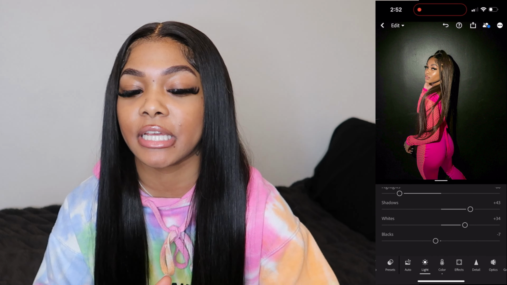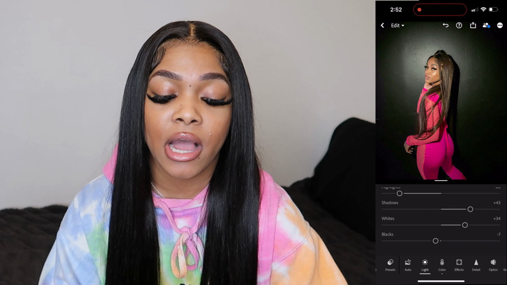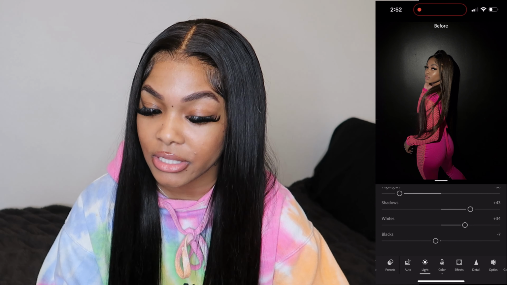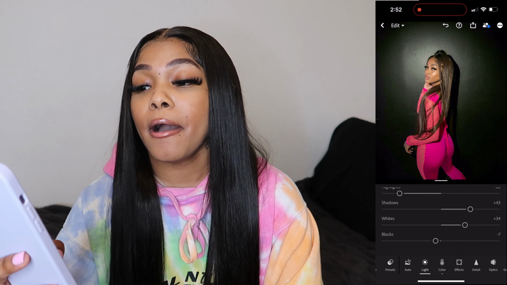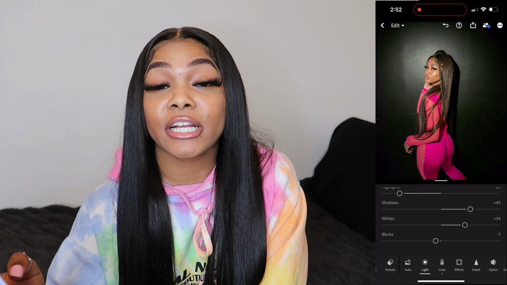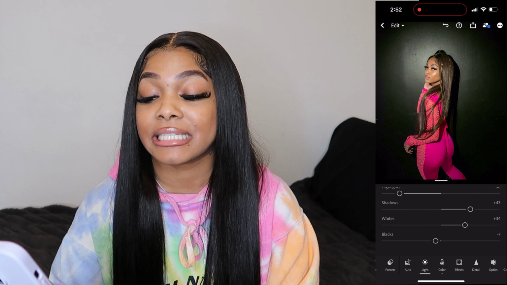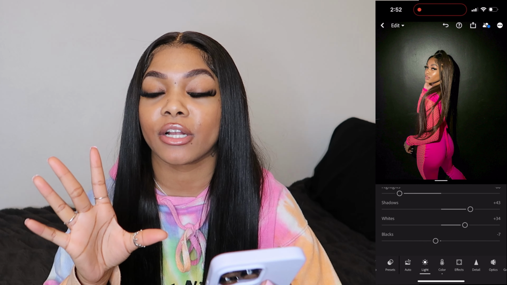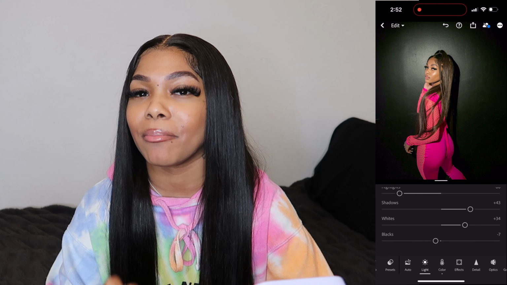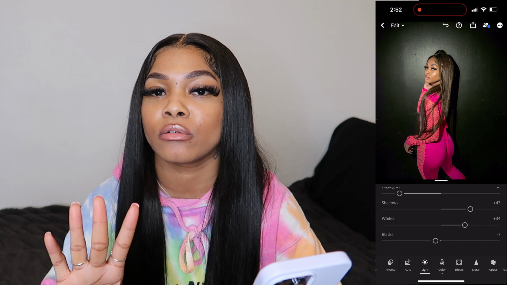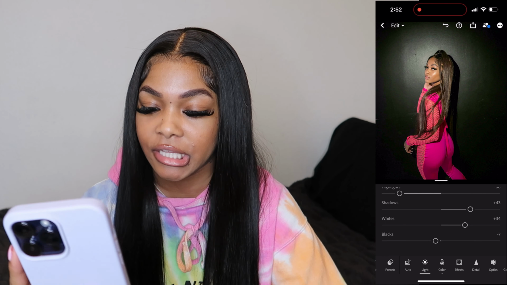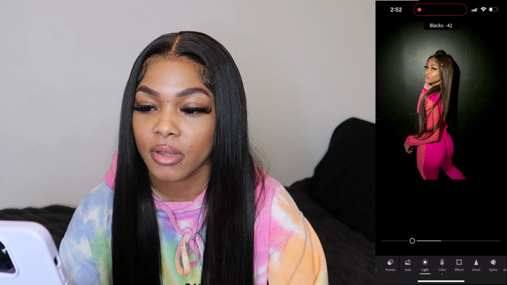So already we barely even done anything, and this is how it looks now, and this is how it looked before. So that's really good. For the blacks, I'm actually still gonna turn the blacks down, because I feel like if I turn the blacks down, it'll darken the background even more and make me stand out even more in the picture. So let's see how that comes out. Yeah, that'll do it. Actually, let me take it away a little bit. I think I overdid it.